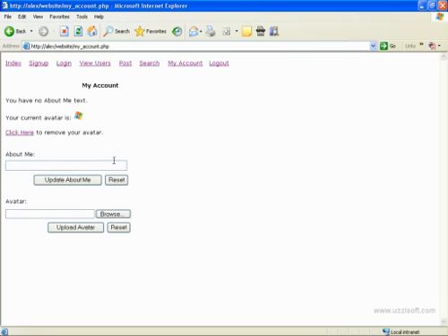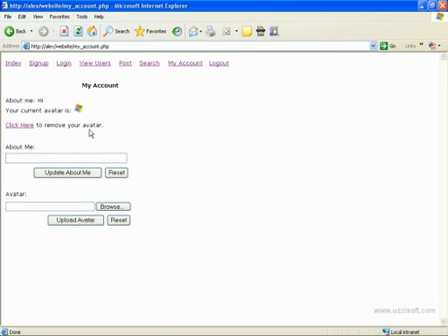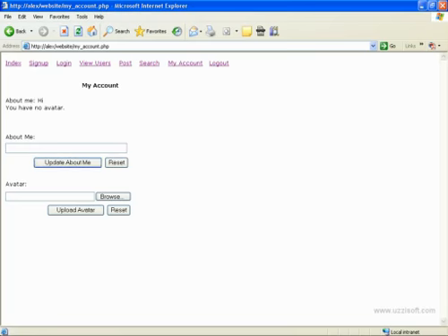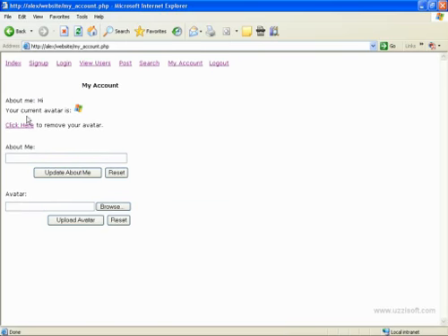So firstly, we'll just go to about me. So just say hi. Just hi, about me, hi, and we'll remove the avatar. Avatar successfully removed. Go back to my account. So we'll just put the old avatar back on. It's there, and it's there.